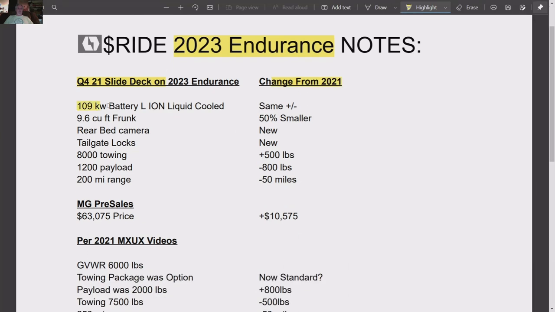Okay, 109 lithium ion liquid cooled battery. It's the same. We were talking about an LFP battery, and according to the information, it's lithium ion. Although all the parameters look like it might be LFP, it appears to be lithium ion. So we've got to go with what's coming out of Lordstown.